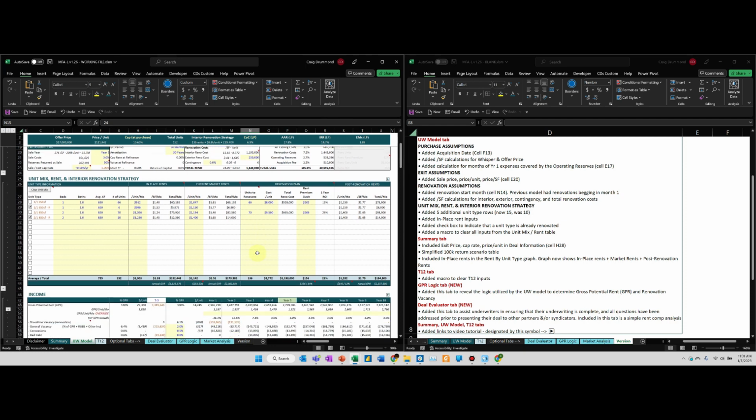Really big change in this version is the unit mix and interior renovation strategy. First off, we have in-place rents now. This doesn't affect the underwriting model whatsoever. It's more so as reference, but it's really nice. I like to track in-place rents. So what are we currently receiving today versus market rents? What could we receive for that exact unit type today versus my renovation strategy? What could we receive if we renovated that unit today? So it really allows me to get better clarity and visibility into my business plan.